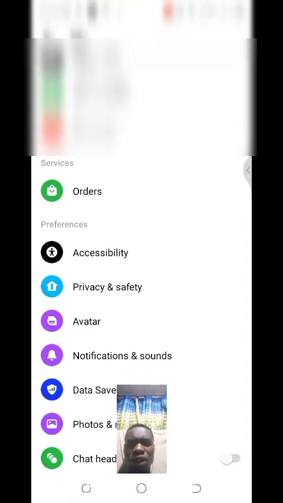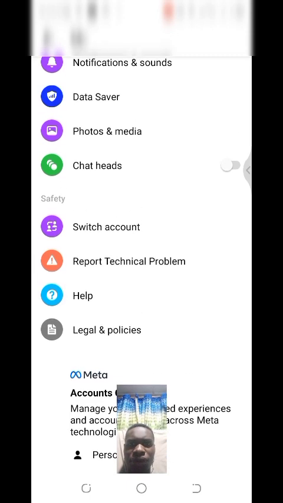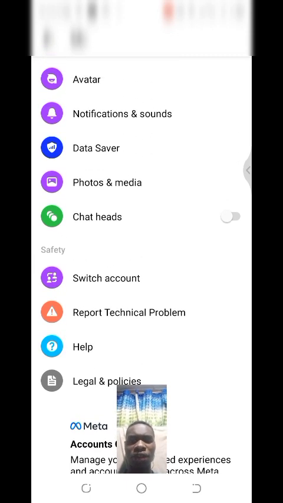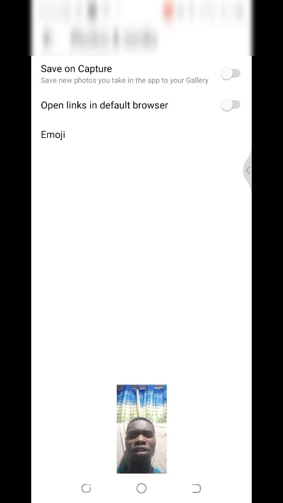So here is my Facebook Messenger. Open Facebook Messenger, go to settings, go to media, photo and media. Then you tap it and turn on save on capture. This will save new photos you take in the app to your gallery. Then you turn it on.